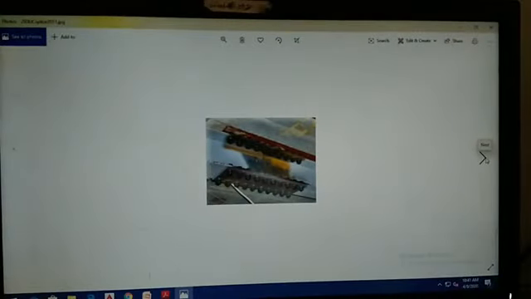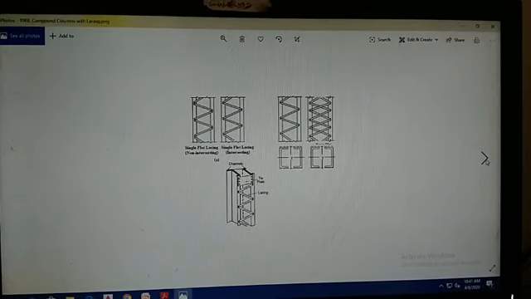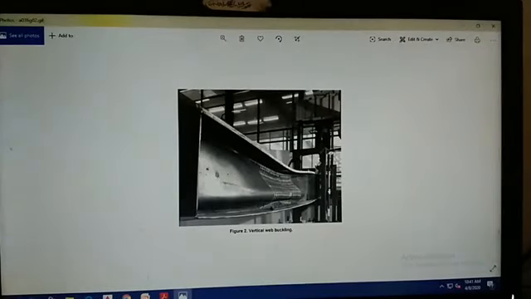You can't see this clearly. I think you can see a column which is connected with lateral beams. This is called lacing and this is called batten. See, this is what we talked about yesterday, a buckling consideration.